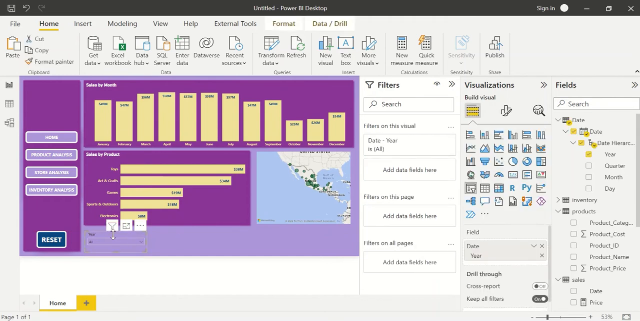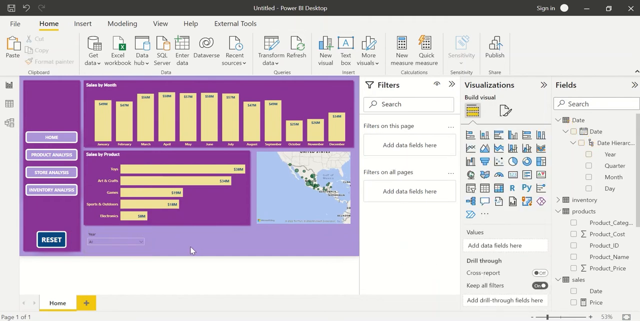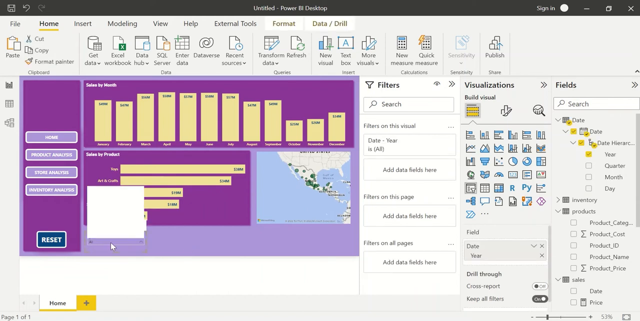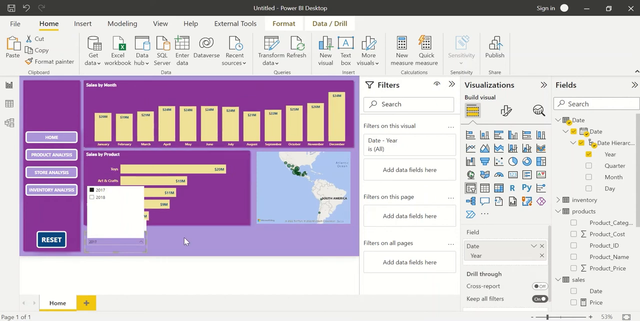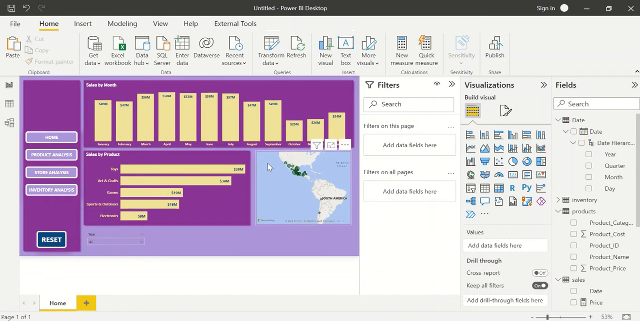Now you can see if I select particular year 2018, so this is the data for 2018. If I select 17, now the data is for 2017. If I unselect this, my data is for complete 2017 plus 18.